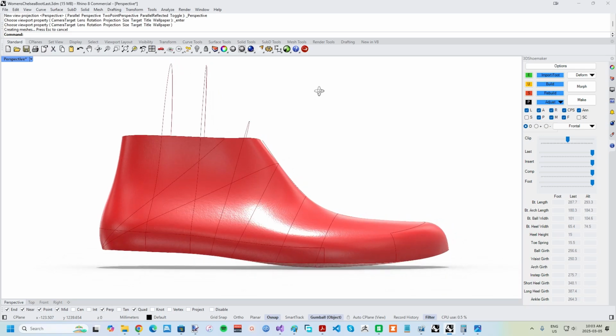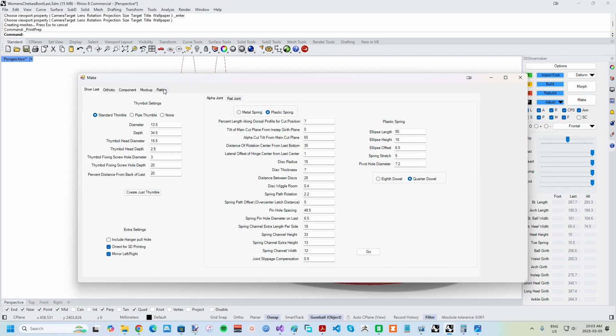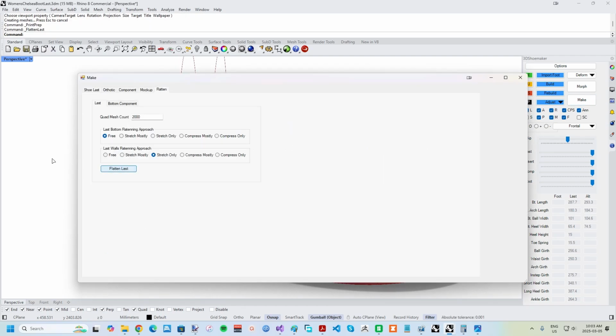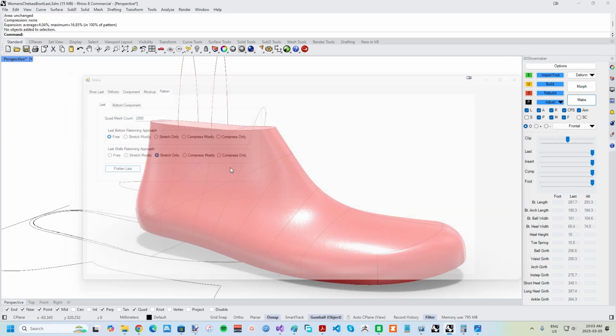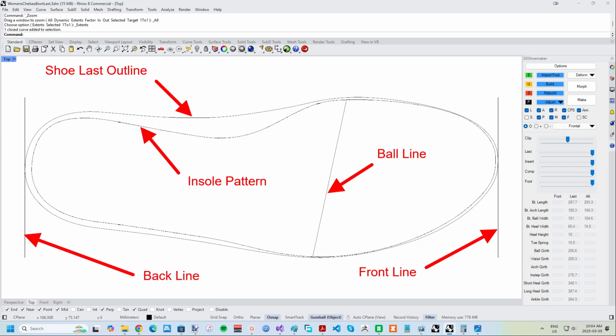If you're using the 3D Shoemaker plugin for Rhino 3D, you can create your own ShoeLast outlines by pressing the Make button and then the Go button on the Flatten tab. This is also how insole patterns and flattened medial and lateral sides of the ShoeLast get created.